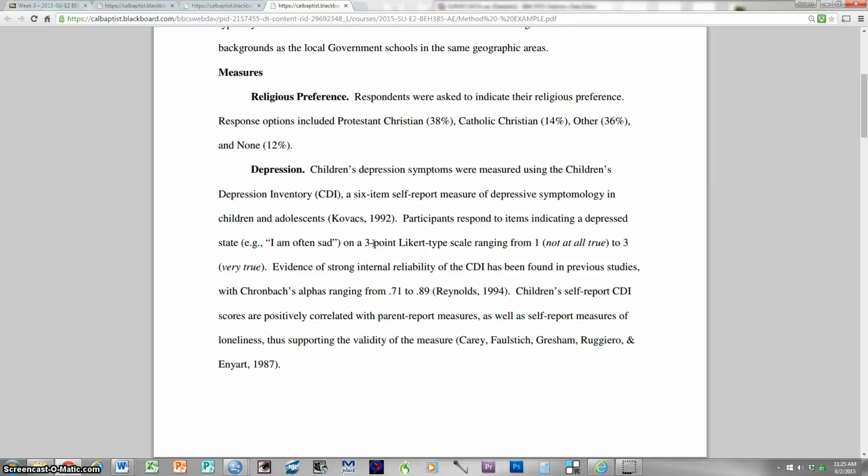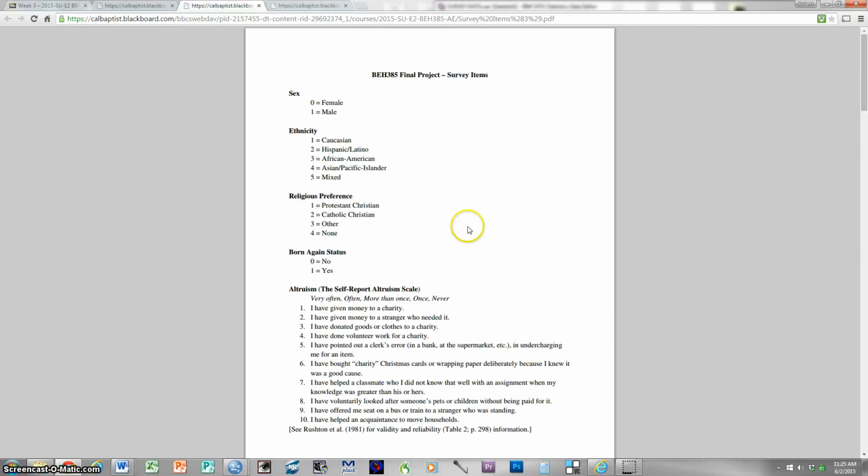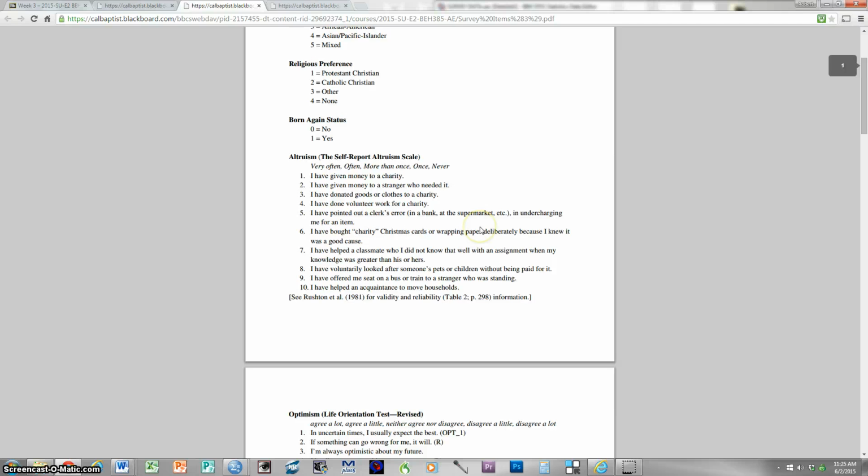In this case, a 3-point Likert type scale ranging from 1, not at all true, to 3, very true. Okay, so where do you get this information? This information is provided to you here on the list of survey items. So, for example, with altruism, we know it's a self-report scale of altruism. There are 10 items, and you would give an example. You would pick any of these to provide as an example.